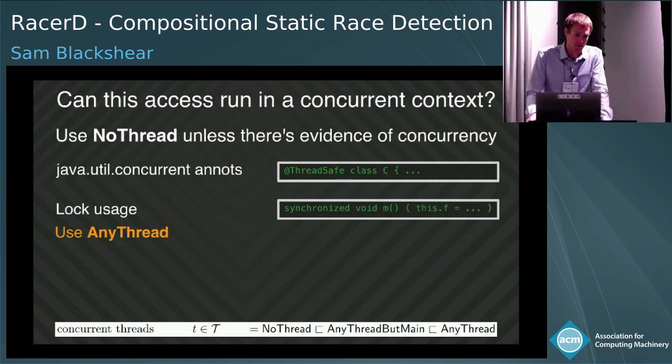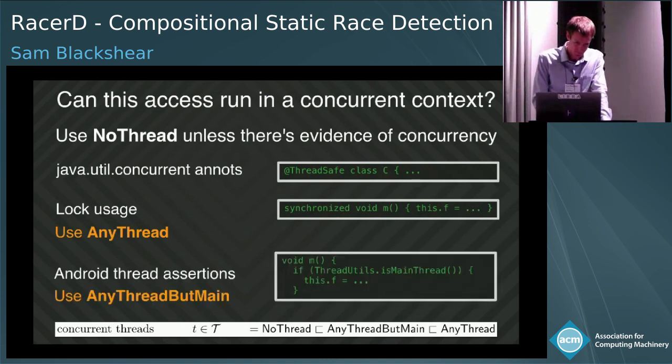And similarly, if you use a lock, there's not much of a point of using a lock in a sequential context. So whenever you do that, we're also going to treat all the accesses in the scope of that lock as happening under any thread.